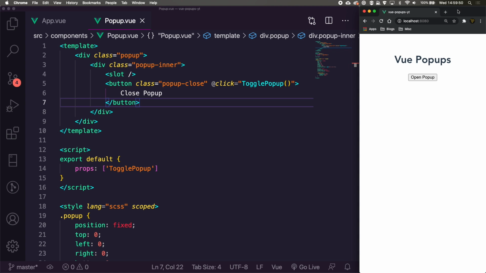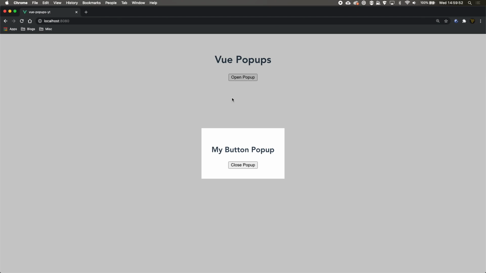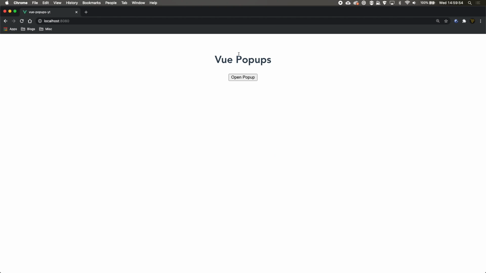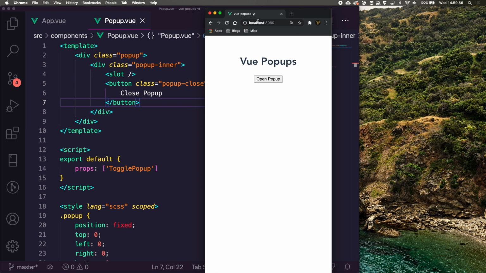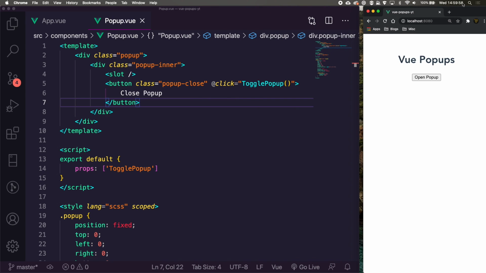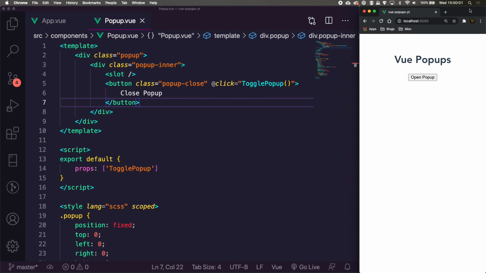So let's just move this center full screen. So as we click it, you can see our pop-up now works. Let's put this back to its original size and move that over. Now, what we're going to do is we're going to set the timed pop-up. So let's go to our app view.